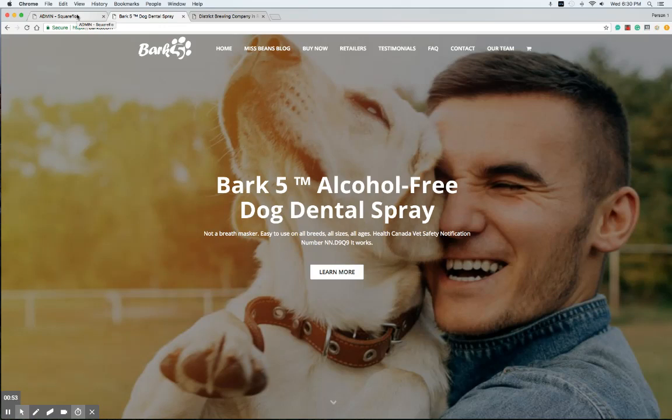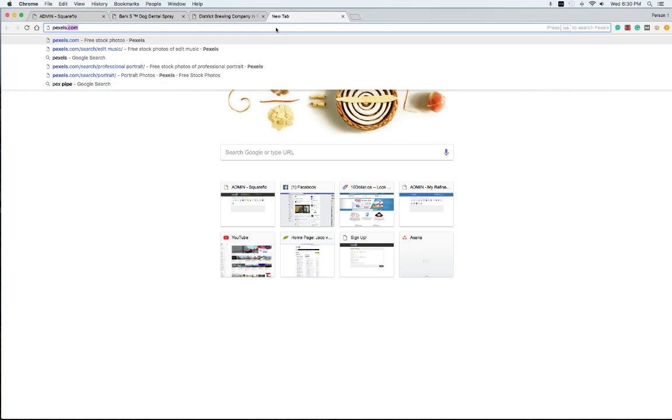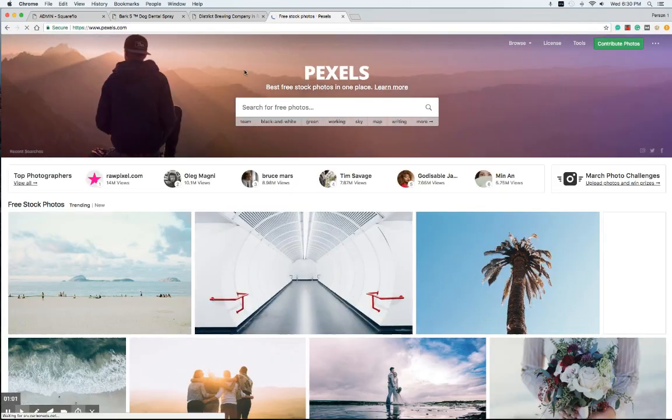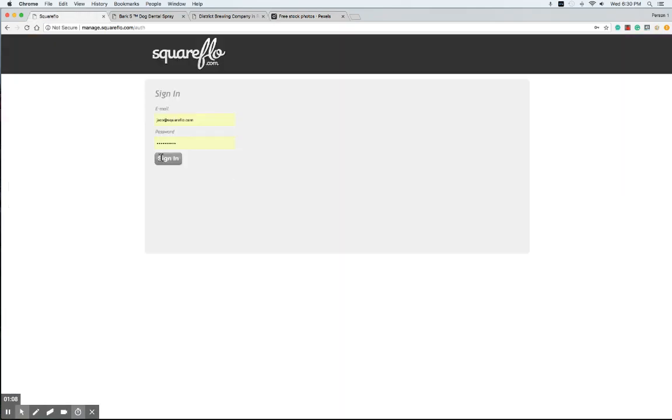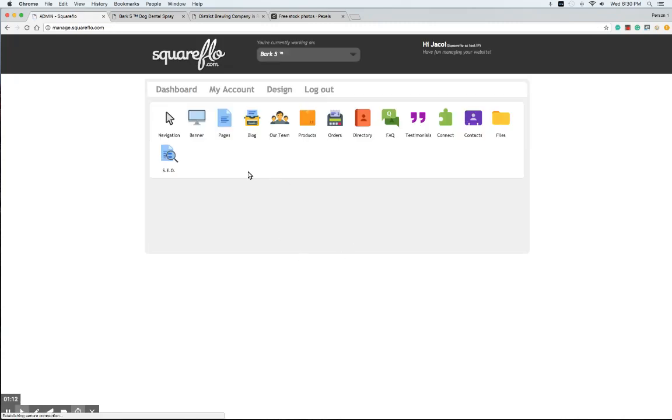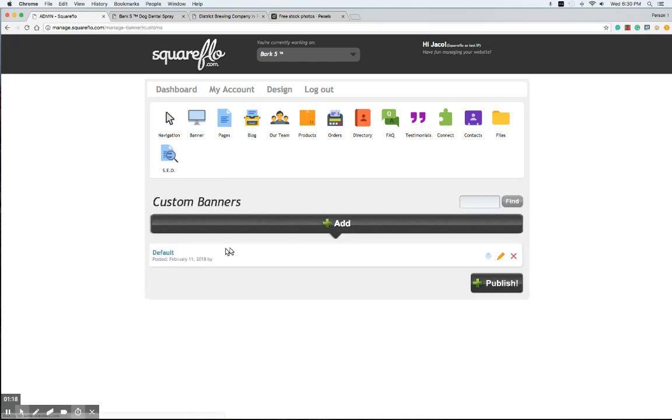Before we get going, I will open up Pexels.com, which is a free stock photography site that I like to use. So we'll be picking up some images on this site. And then to manage the content, we'll have to log into the Squareflow CMS. Once you're logged in, you're going to look for the banner module. Click on it, and then you'll see the existing banner that I have.